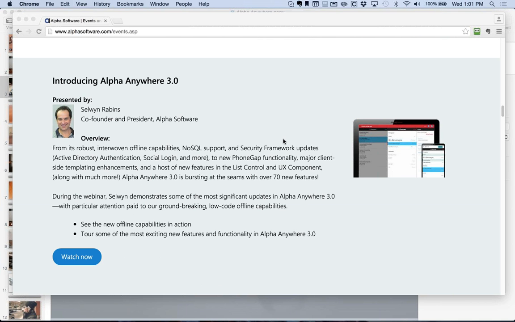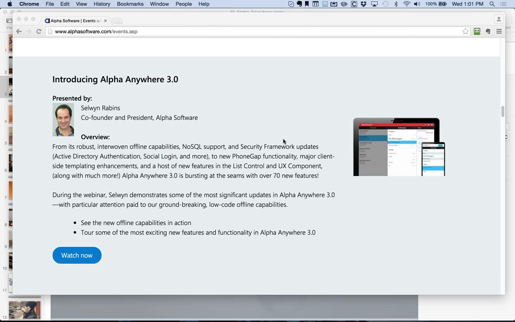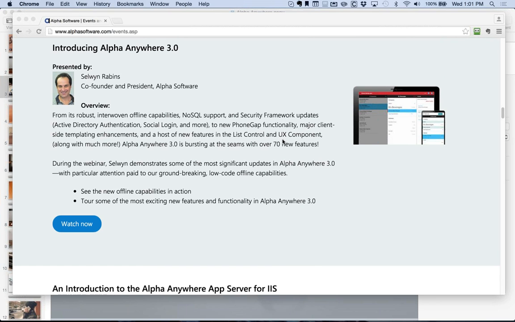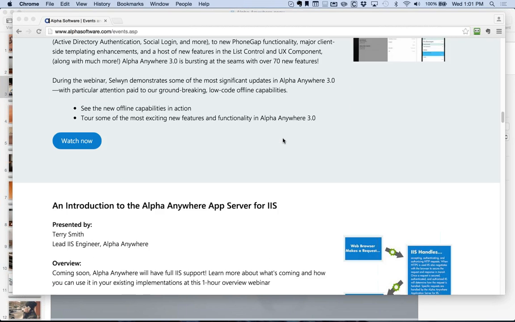So let's get going. That was the software as a service framework. If you're building an application that you're planning to sell as a software as a service, we have that. We also have a general introduction to Alpha Anywhere by Selwyn Ravens, who's the co-founder. He's also the chief architect of our software.